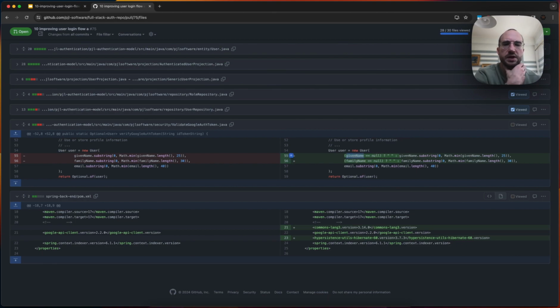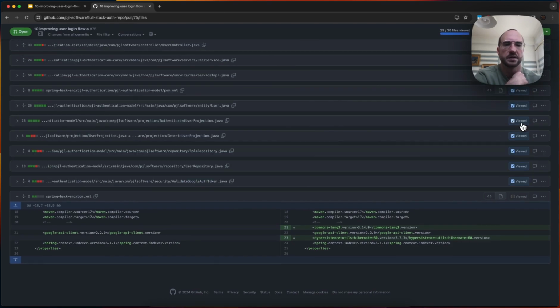I have a null check here. So I noticed that sometimes given name can be null. So this substring method throws a null pointer error. So if that's the case, I just add a blank. Otherwise, I use what Google gives me. And then, yep, all I did here was mark the versions that I'm using.